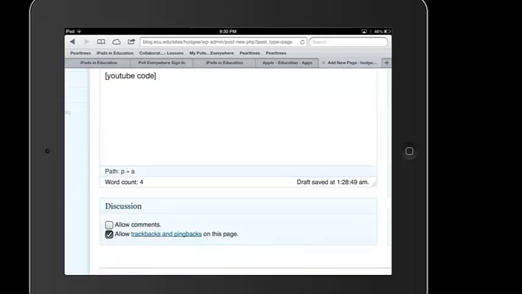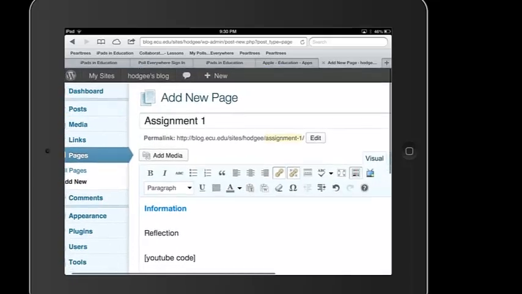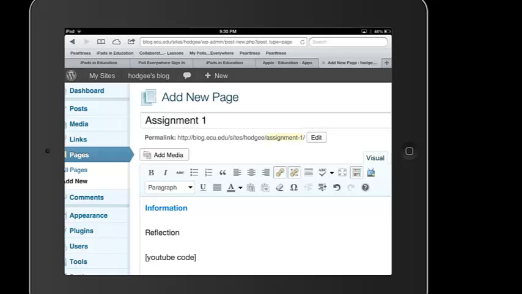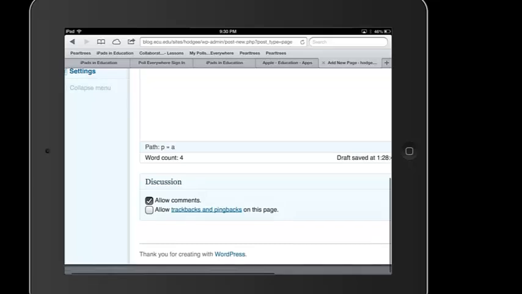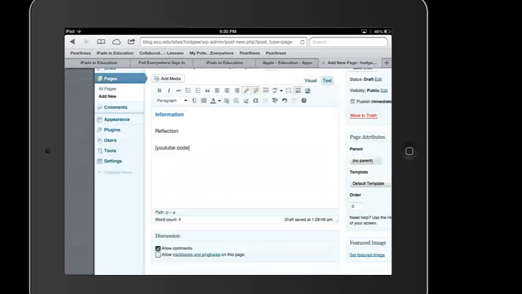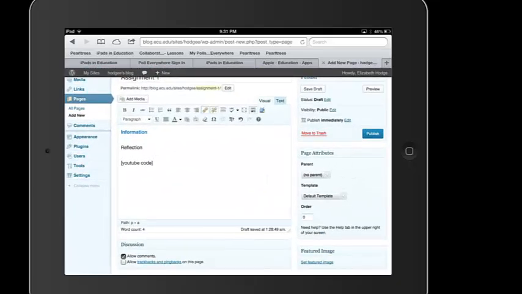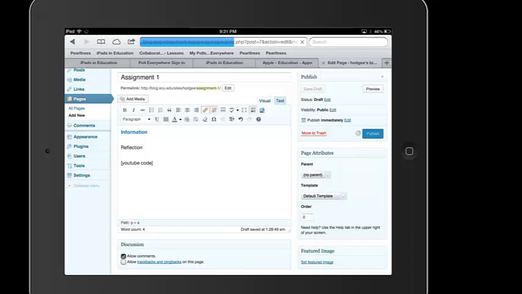Now, we want to take off allow trackbacks and pingbacks. You can, however, put in allow comments, which would allow not only myself to comment on your page, but maybe some of your other classmates. And then when you're finished with this, we'll go ahead and click on publish.